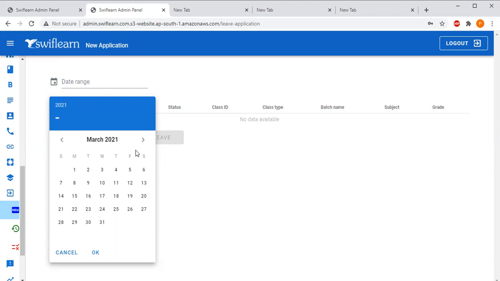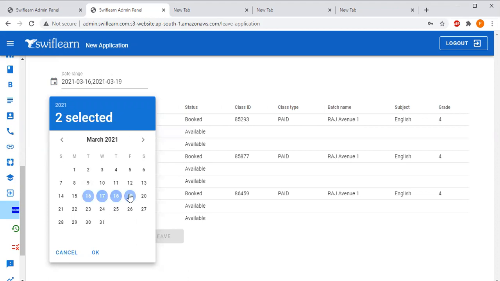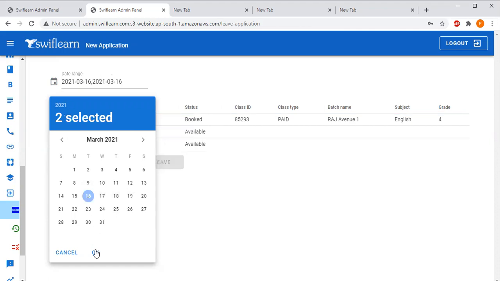Now apply the date. Suppose a teacher wants leave for a particular day, then click two times on a single date. But if you want leave for multiple days, then single click on one day and a single click on the last day, like this, 16 till 19. But if you want leave for a particular day, you need to click two times on a single day, 1 and 2, and OK.